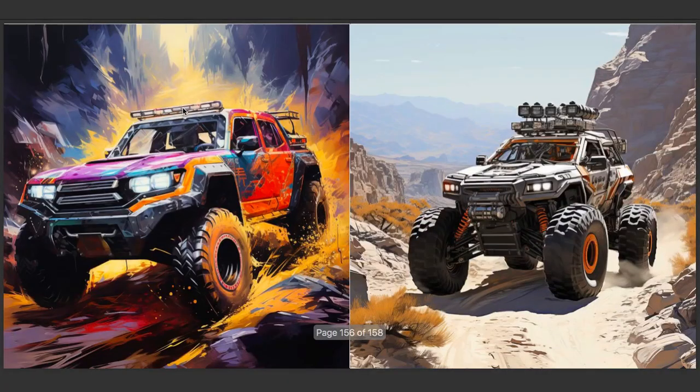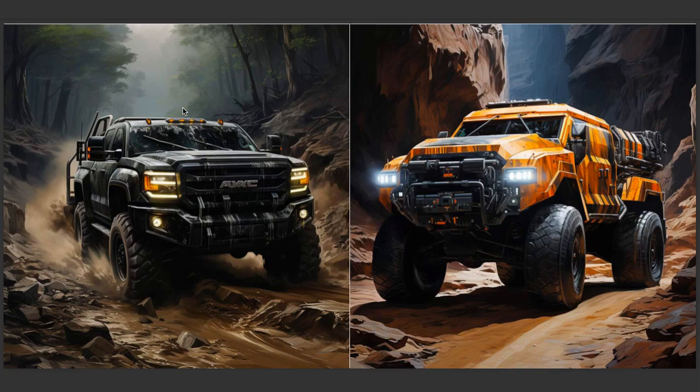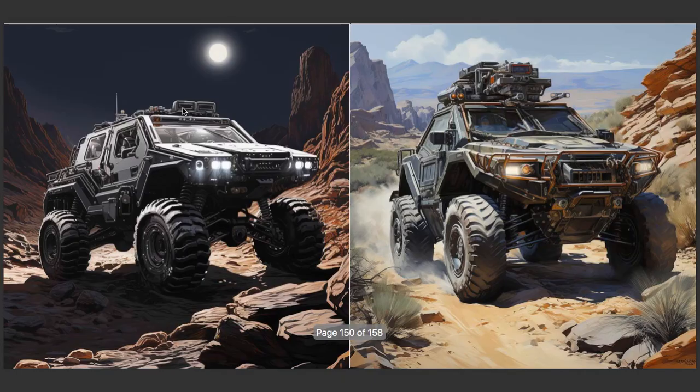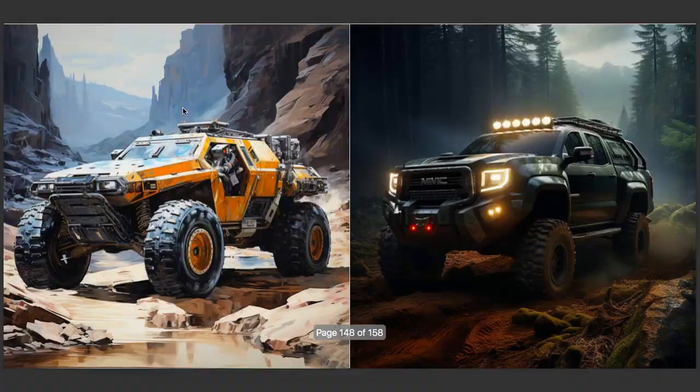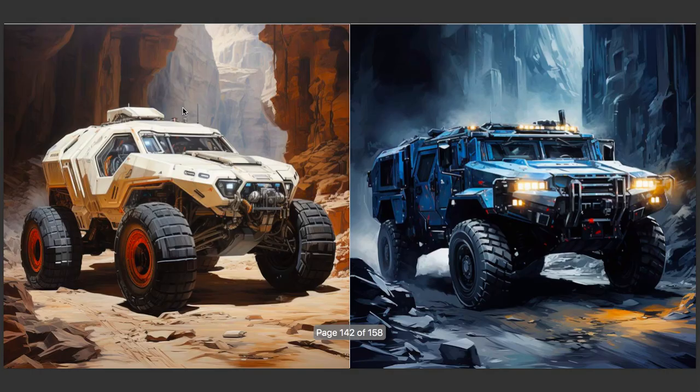So if you do those things, make sure you touch the three parts: the subject, the background, and the style. And I guess you're gonna have some nice results. So I hope that helps.